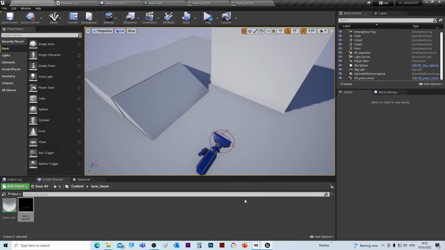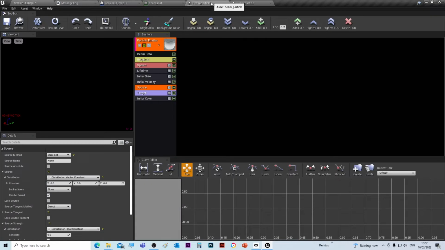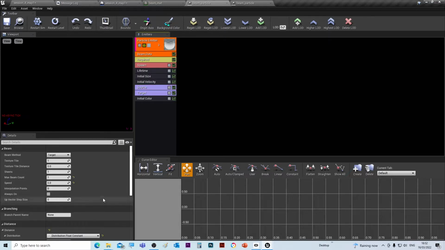So you just want to go back to the particle system, and we just need to make sure that we've got some settings set for it. So go to beam data, make sure beam method is set to target. Okay. Make sure maximum beam count is set to 1. Speed is set to 0.